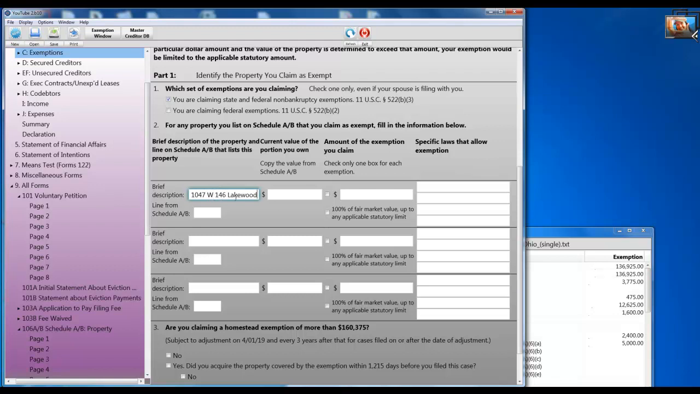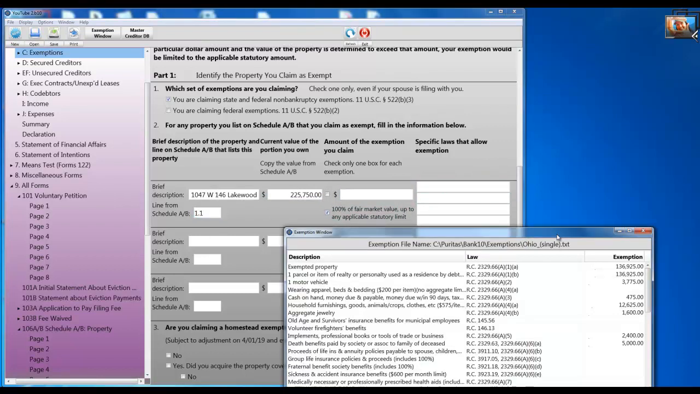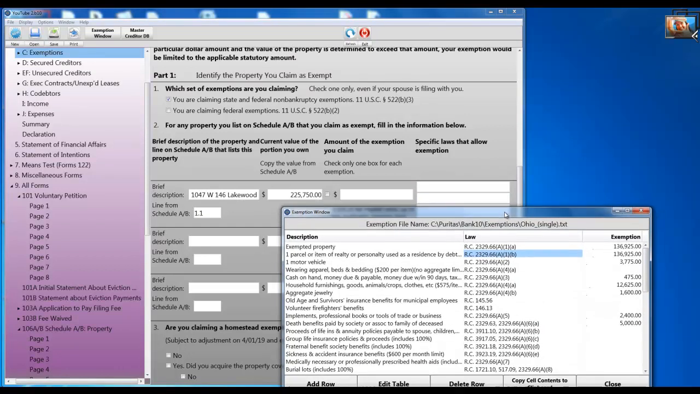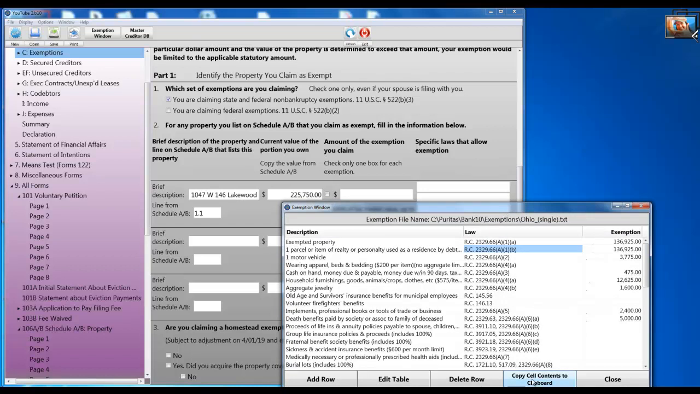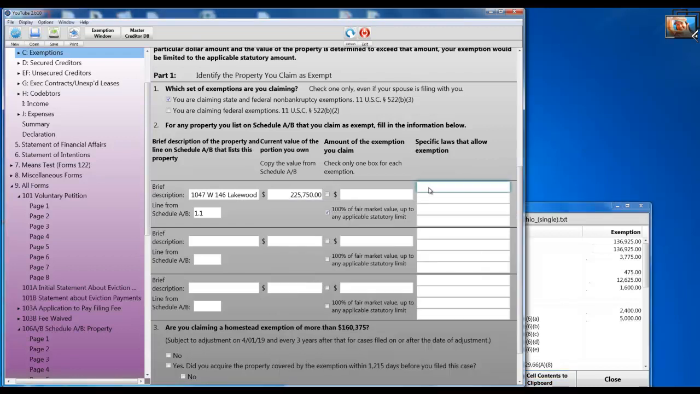And again, I'm getting that Schedule AB line number and the value here from my printout of Schedule AB. And okay, now you'll see I'm positioned in the box there, and what I'm going to do is click on the cell that's got the appropriate law. I'm going to raise that up so you can see it. There you go. I'm going to click on Copy Cell Contents to Clipboard, and then I'm going to position my cursor in that field.